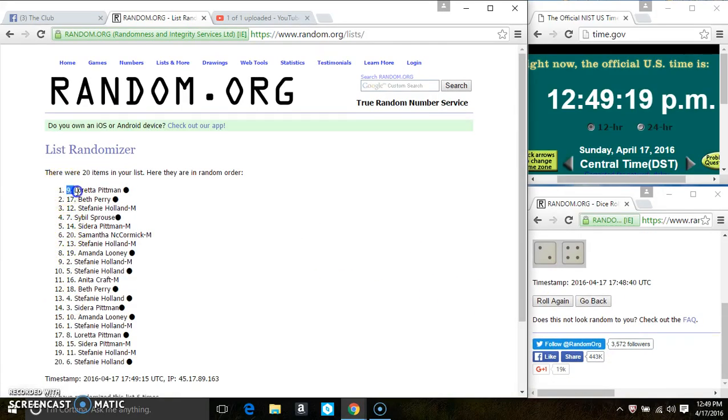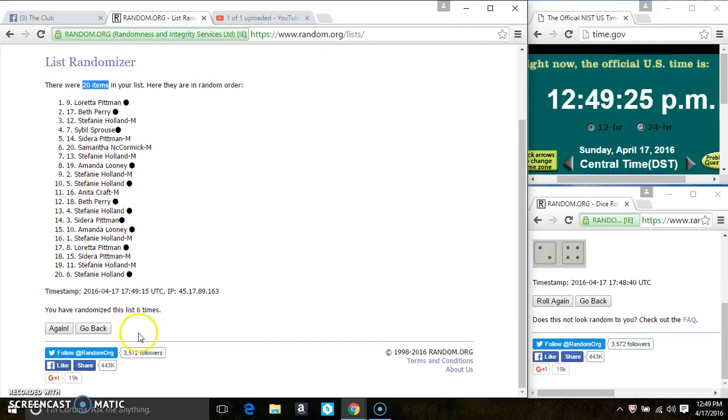Spot 9. Miss Loretta Pittman is the winner, and I think that's probably supposed to say Loretta Williams, but I'm not sure. 20 items on the list. 6 times. The dice call for a 6.